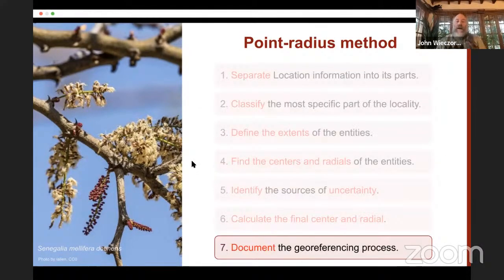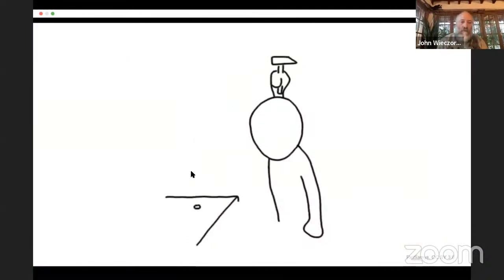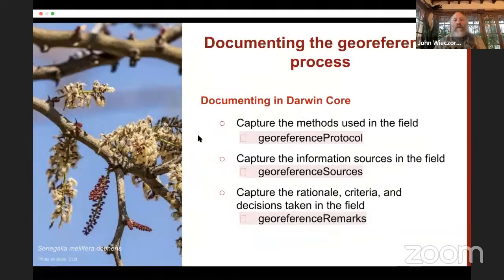So the last step is going to be to document the georeferencing process. We have said this over and over. We're going to hit the nail again and again, which is to say that you need to provide the information that helps someone else assess your georeference to the point where they can reproduce it. They need to be able to use your protocol, your sources, and your remarks to come up with the same answer and understand why you came up with that answer.